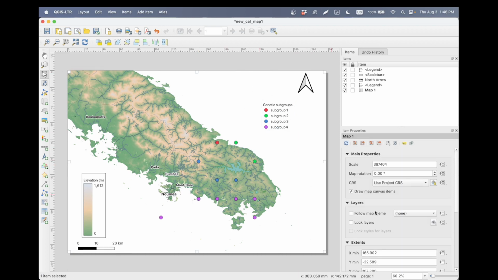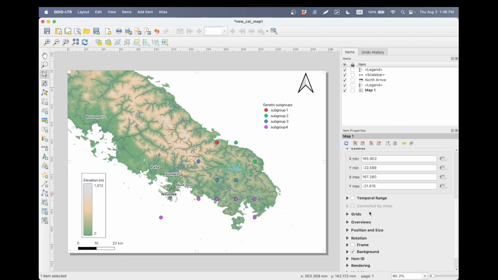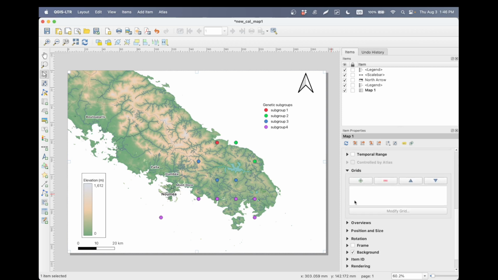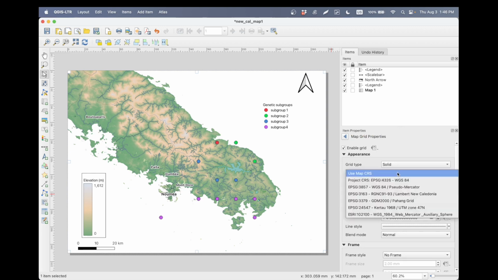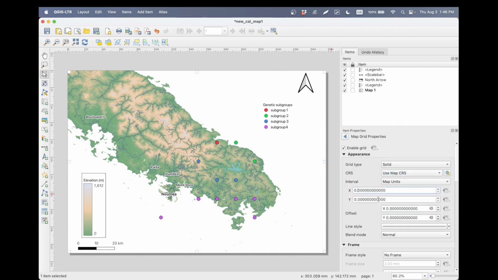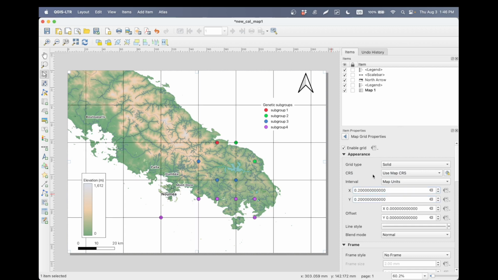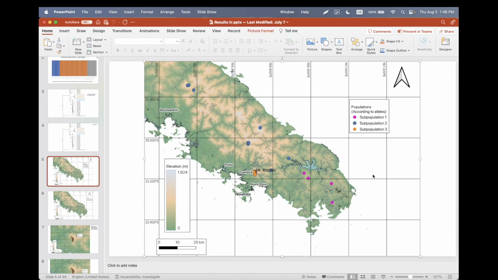And then also we need the grid lines. For this, we're gonna go on grids. Add one, click on it, modify grid. We're gonna use the map units, use map CRS, and then let's go with 0.2 first. So this is already looking very similar.